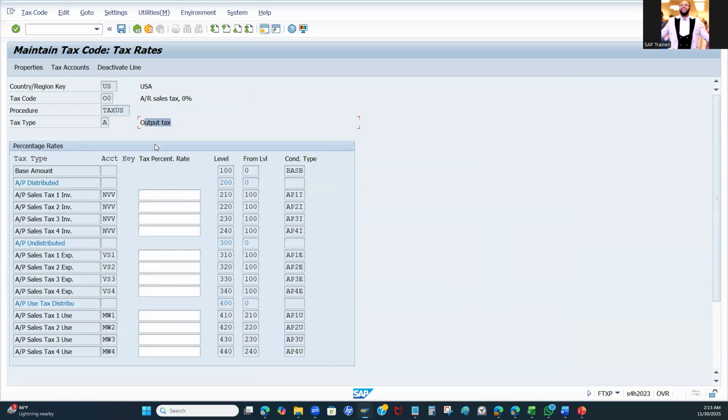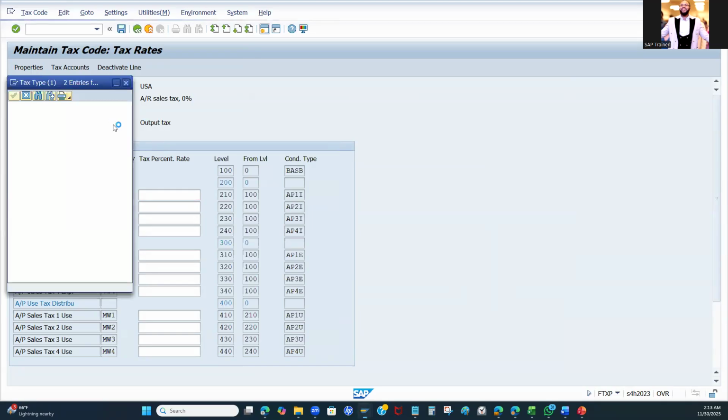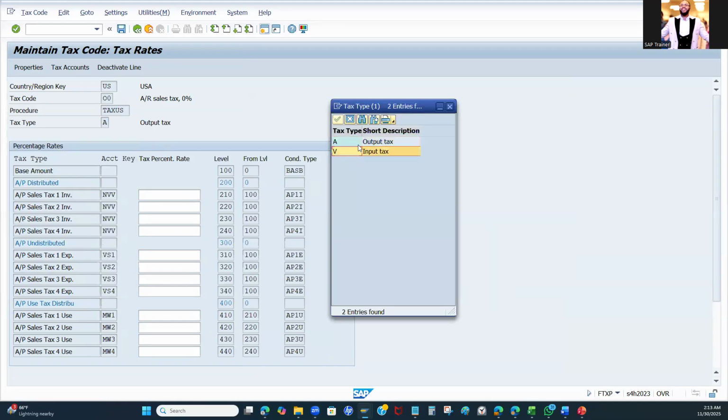So let's say, for instance, and one thing you can also notice is you can see that the A here has to do with output tax, right? So we can also click into the drop down and see what does A mean. A means output tax and also V means input tax. So you can take note of this so that when you're being asked this during the interview, you can always explain it with confidence which tax is output.